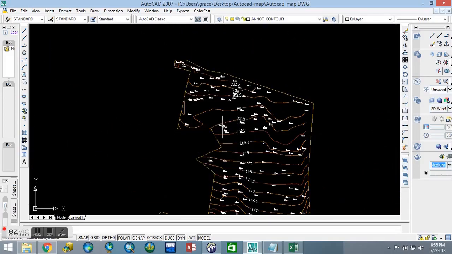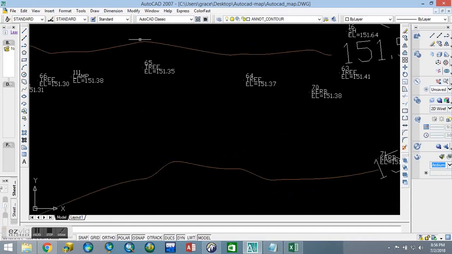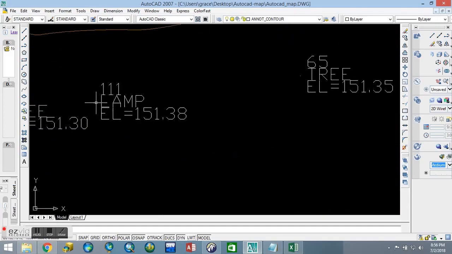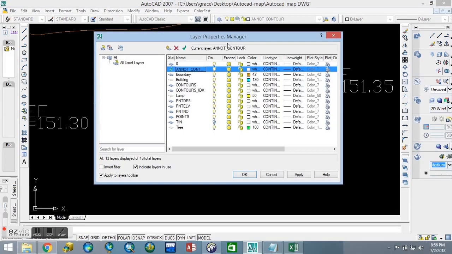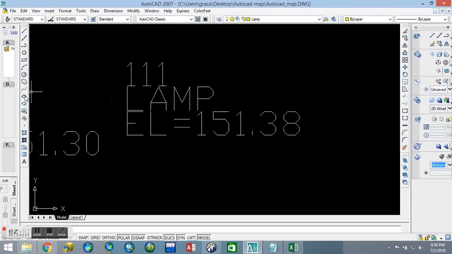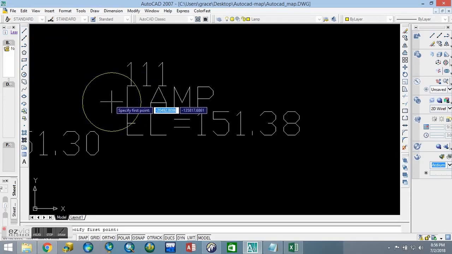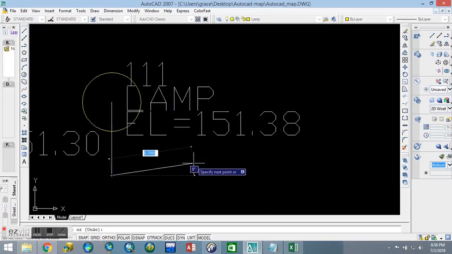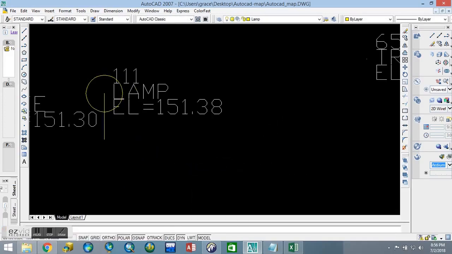So first we'll create a lamp feature, and we can look for any lamp that is existing there, for example this one. And before you can create any feature, you are required to enable that layer that you are working on. So go back to the layer properties manager and double click on lamp, then click OK. Then now we can draw our lamp. We can create a symbol that seems like a lamp, like that, and then give it a stick, like that. Then press enter.